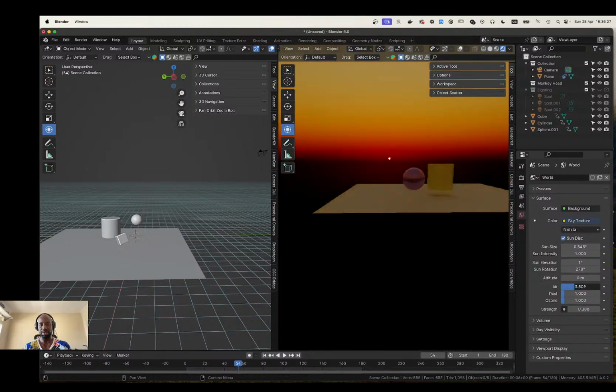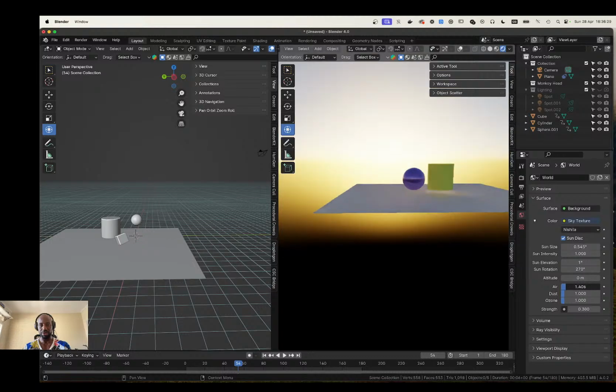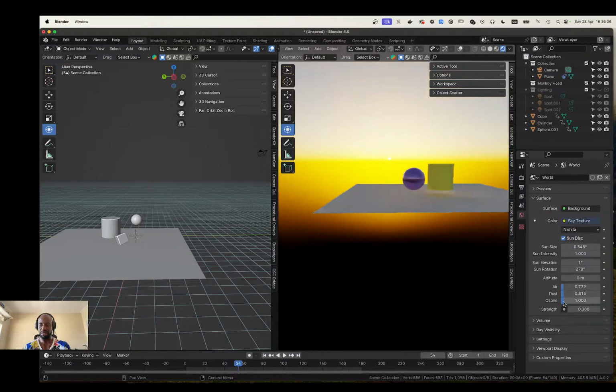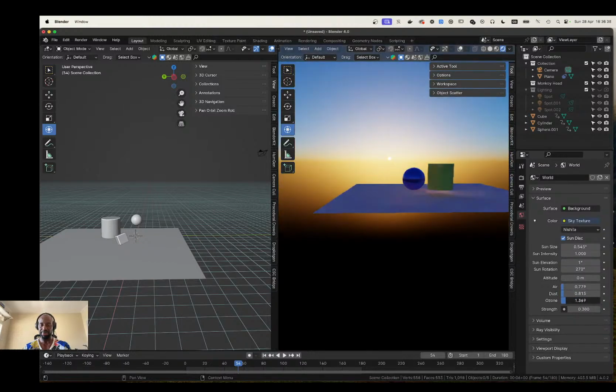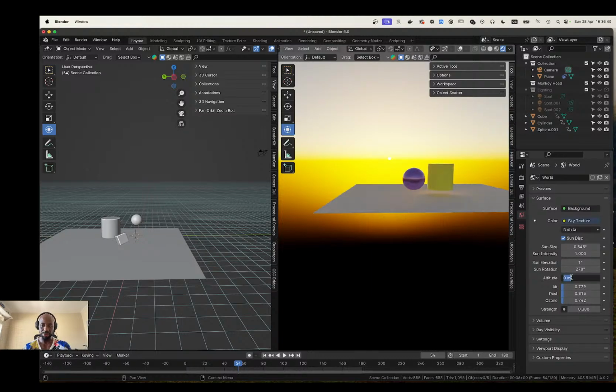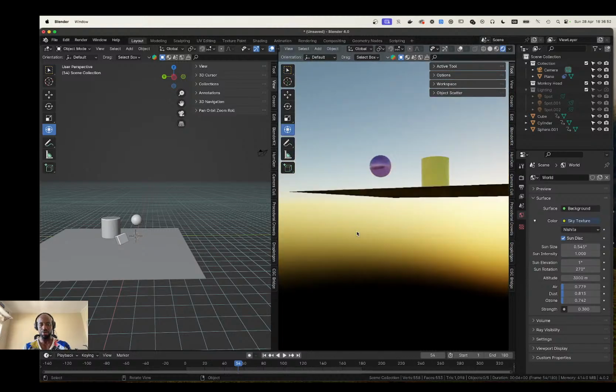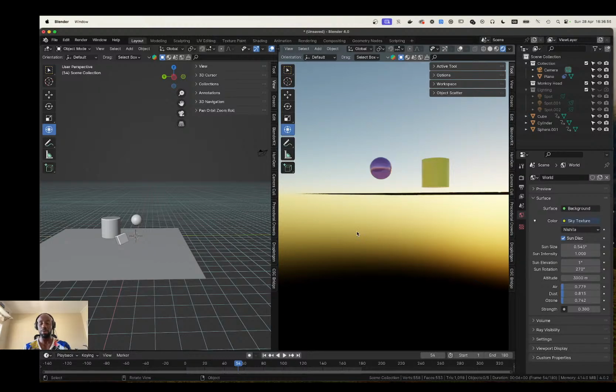You can play with the air, so it gives it that kind of hazy type of look. Dust, similarly, ozone, and you can even play with the altitude as well. So even if we went to like 3,000, this makes the horizon line lower. So basically, you're effectively higher in the sky, so to speak.